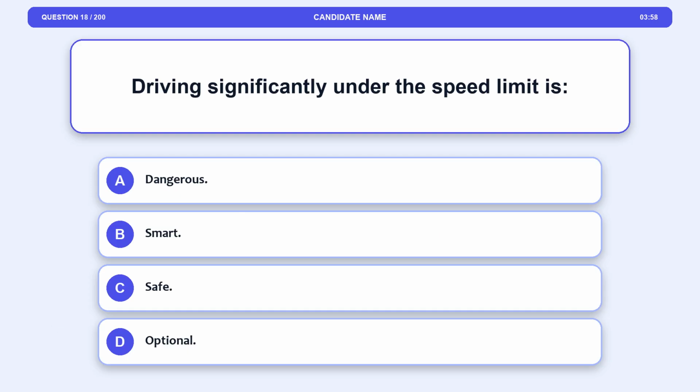Question 18. Driving significantly under the speed limit is option A, dangerous. Option B, smart. Option C, safe. Option D, optional.